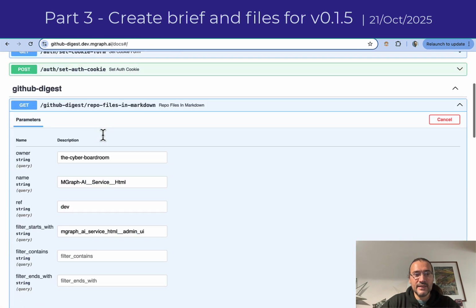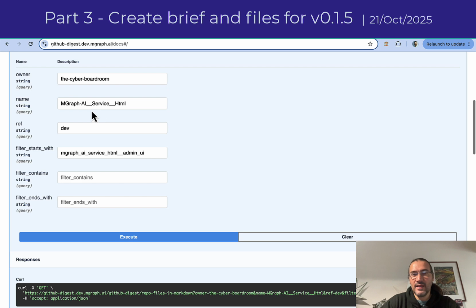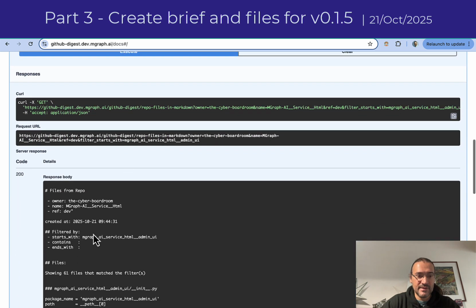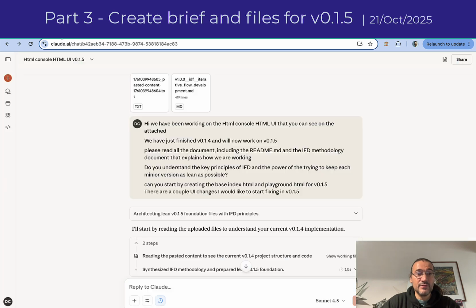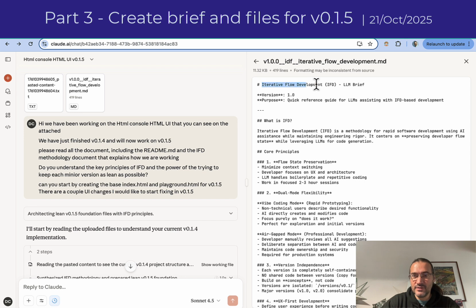So what I do is I have, again, this service that I can come in, and I can say, hey, take this repo, take this part of the code base and give me everything. This basically gives me 61 files with all the source code. And then I put it here as a brief. I also include this iterative flow development brief, so that helps the LLM understand my approach of development.